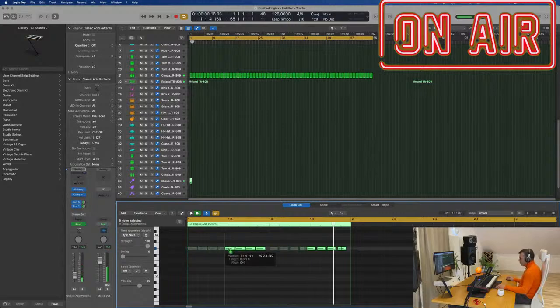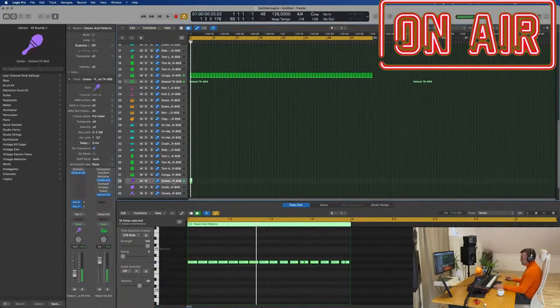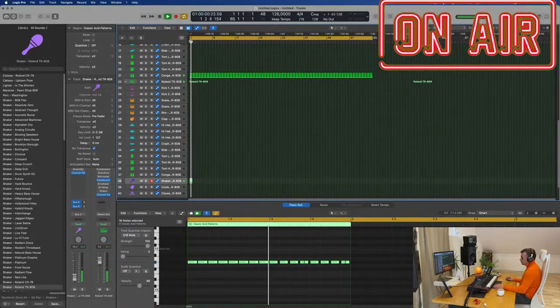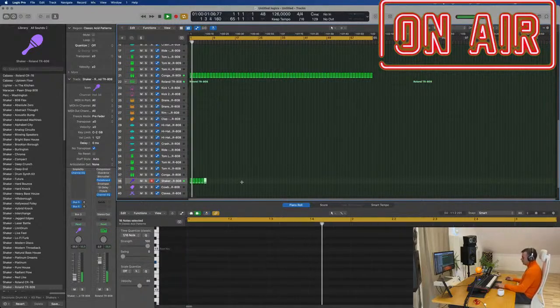I'm gonna make it full like this, and then I will edit it and of course design it. This is a very important part of our job as music producers, to make things sound amazing. Oh, that was a great addition to the groove.